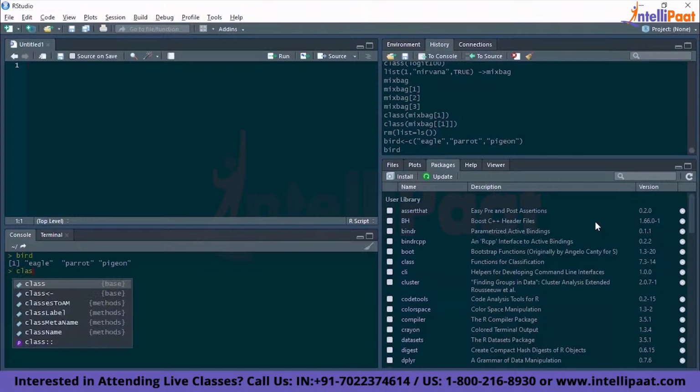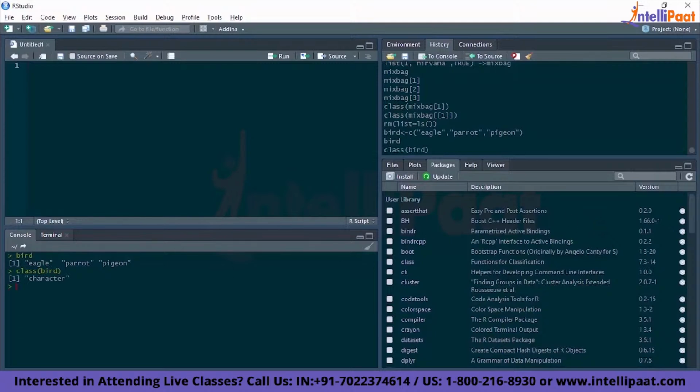Right, and let me also go ahead and check the class of this vector. So I'll type class of bird. Right, so we see that this is a character vector. That is, all of these three elements are actually characters. Now I'll be creating an integer vector. And I'll name this as numbers. So I'll just list down the numbers from 1 to 9. Let me print this now.